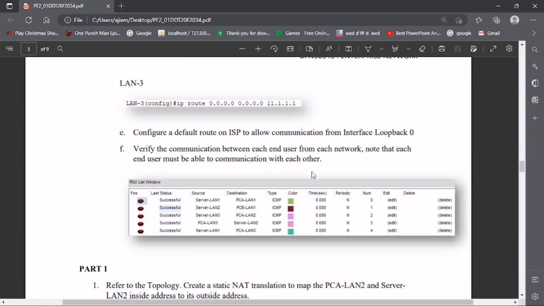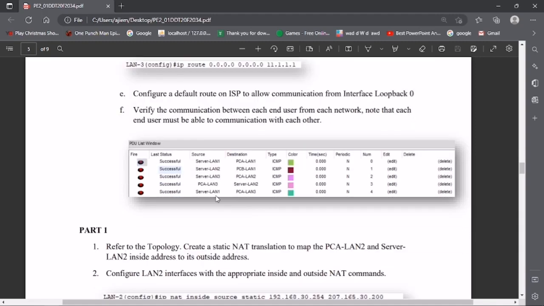Next, we need to verify the communication between each end user in each network. Note that each end user must be able to communicate with each other. Firstly, we connect the server LAN 1 to the PCA LAN 1, and the status is successful. Next, we connect the server LAN 2 to PCB LAN 1, server LAN 3 to PCA LAN 2, PCA LAN 3 to server LAN 2, and server LAN 1 to PCA LAN 3. Next, I will pass to Muhammad Arif Aiman to continue the presentation.